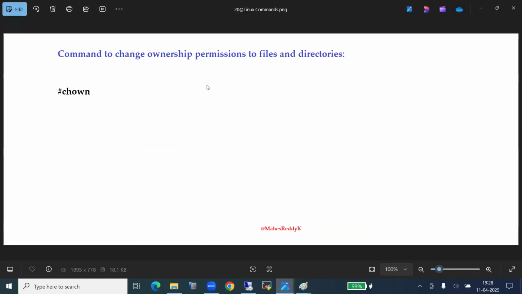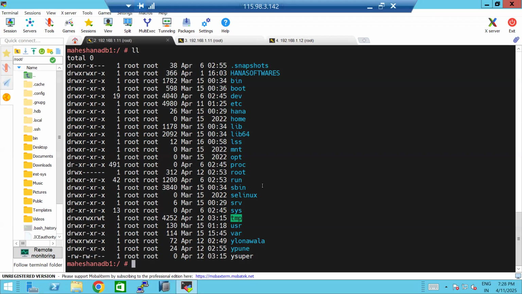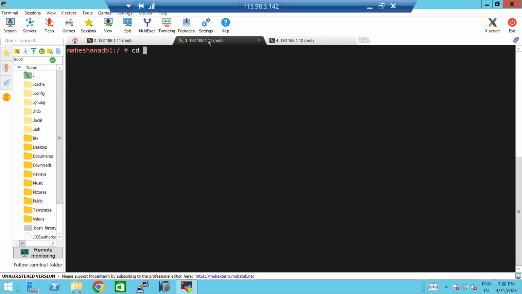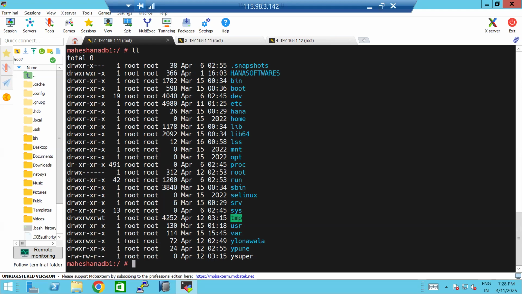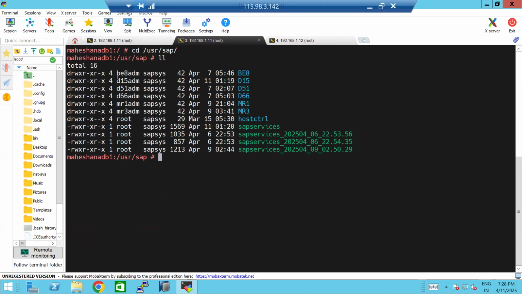Now coming to ownership permissions. If you want to change the ownership, if you see here, for your y Lonavala directory, the owner is root and the group is also root. If you want to change the ownership and group, you can change by using the chown command. For example, in my system we have some other owners and groups as well. Instead of root owner and root group for the y Lonavala directory, I want to change to D15ADM owner and SAP sys group. So this is the username and this is the group.